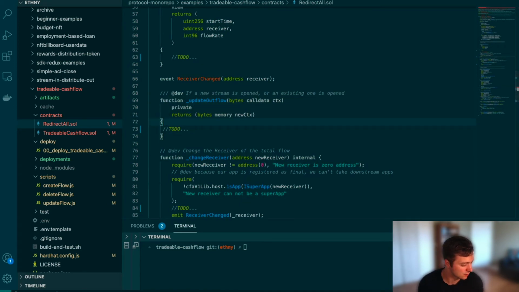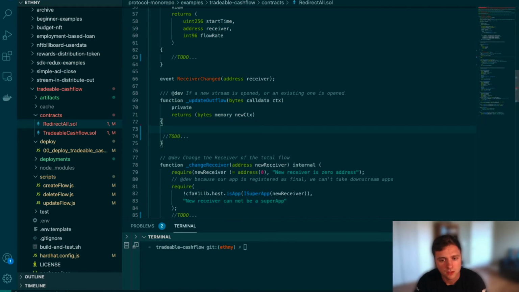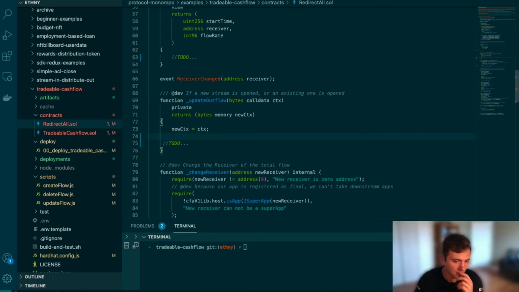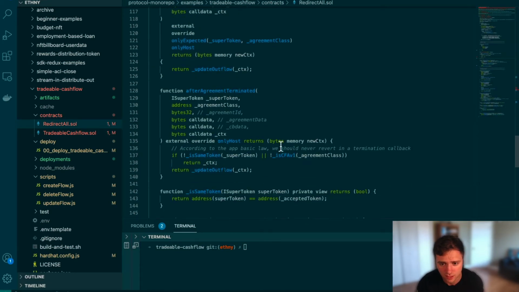Okay, so let's go up to the update outflow function. What does this need to look like? Okay, so the first thing we're going to do is set this new context variable we need to return to this context variable here. Okay, one important thing to remember about super app callbacks is that you have to return a context value. You can see here inside of the callbacks themselves, all of these are returning this new bytes value called new context.